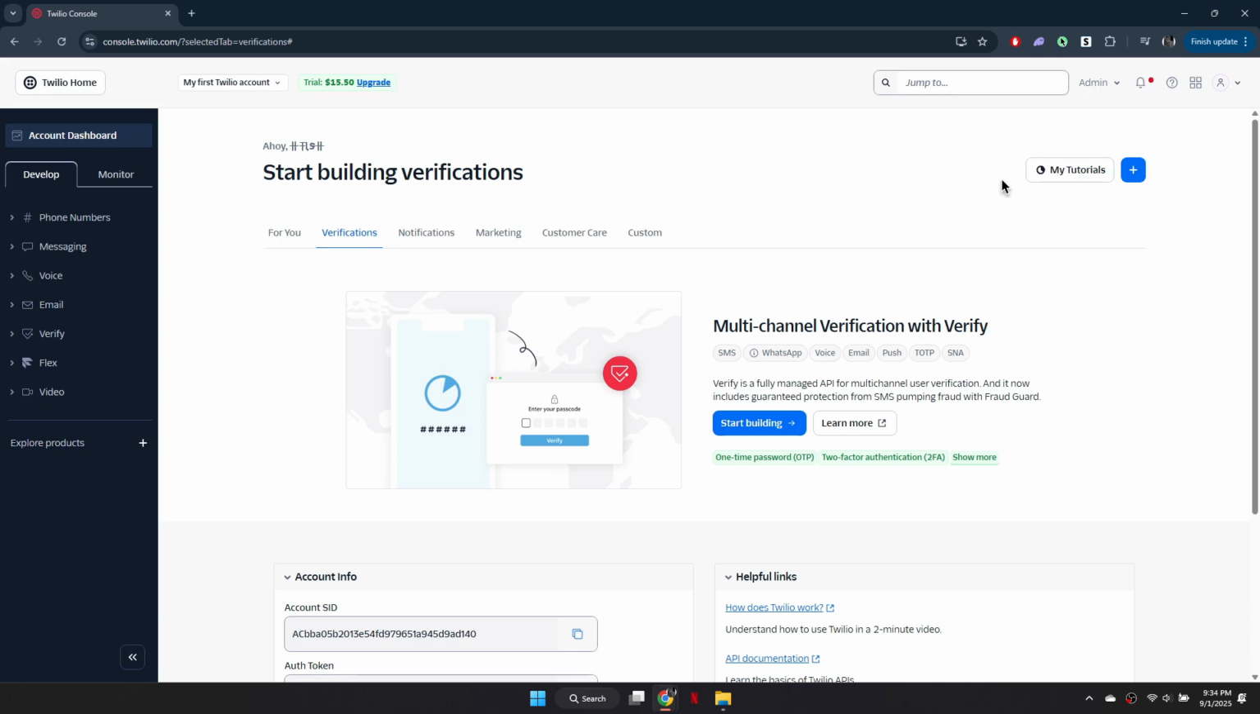Once logged in, you'll land on the Twilio dashboard. This is the main hub where you manage your account settings, usage, and essential information.